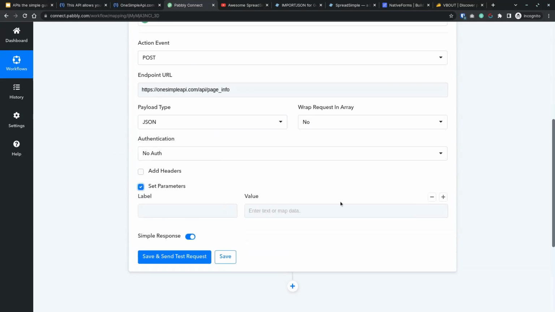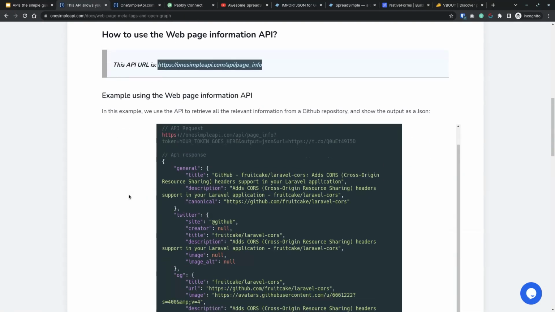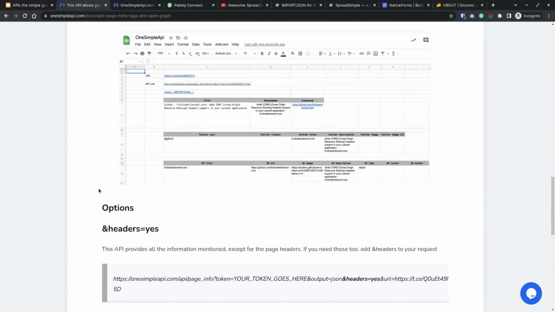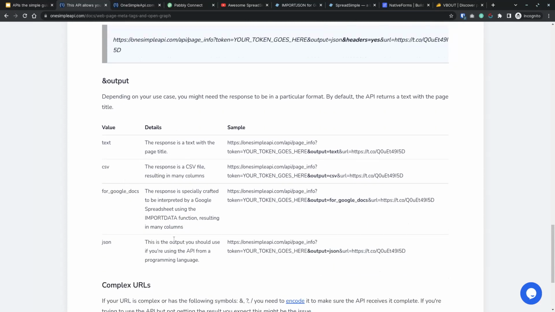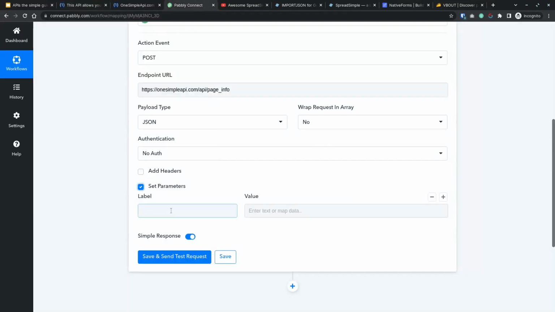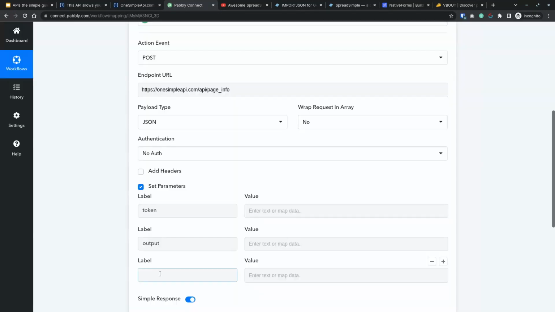What you want to add is the parameters, because you see that to call this API I'll need to put a few parameters, and there are examples here. But this is a simple example of a call. So here is the endpoint, and then there are three parameters: token, output, and URL. So I'll transpose it here. Token, output, and URL.